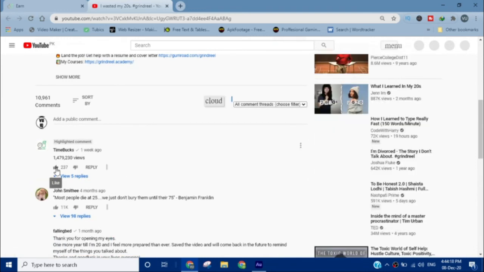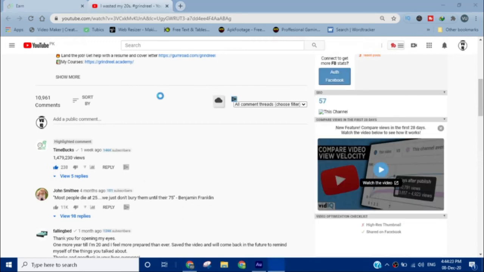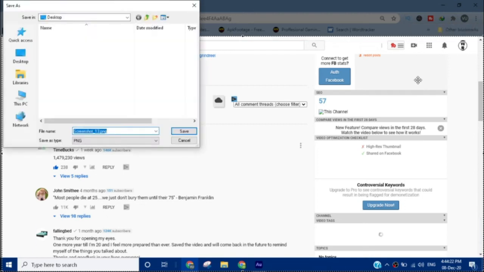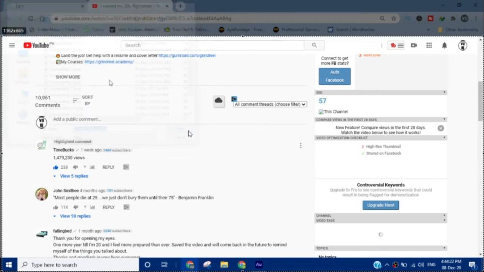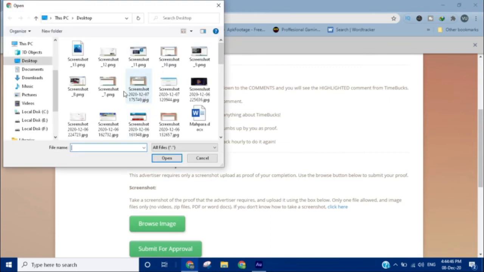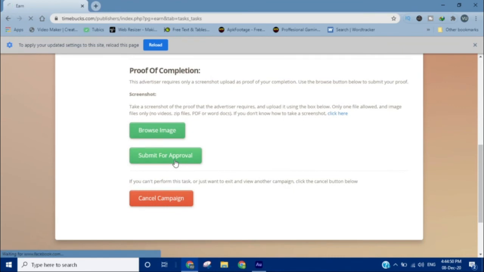We would have to take a screenshot. I'm gonna take a screenshot and save it. You would have to install Lightshot, a software which would give you screenshots. Now I would close the video. I would browse for the image that I just took, and here we go, submit for approval.